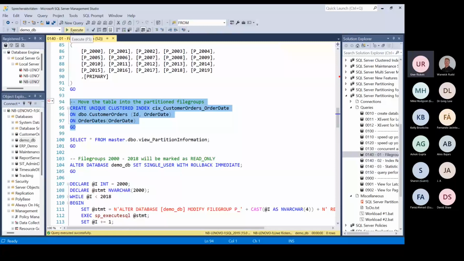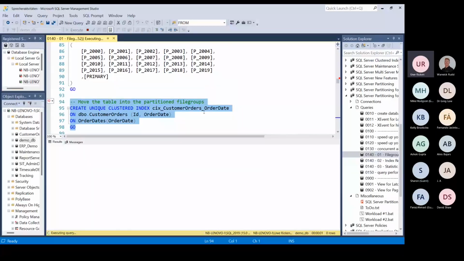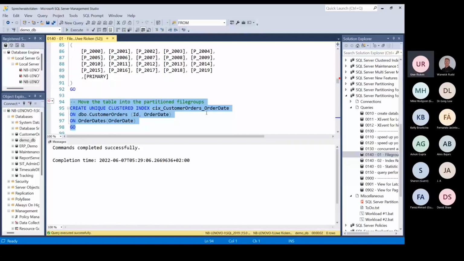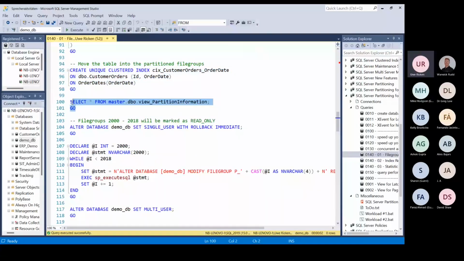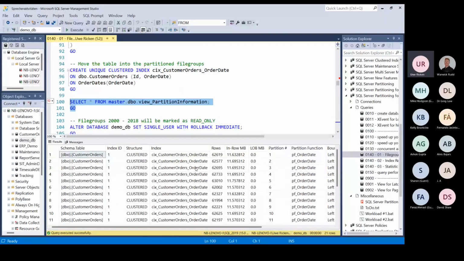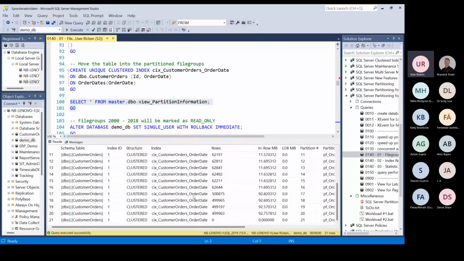So now I move my table to the partition. That's it. Let's see how it looks. So you see here, we have 11 megabytes stored, 62,000 rows. And since 2017, my business was growing, so we got 500,000 orders and so on and so on.